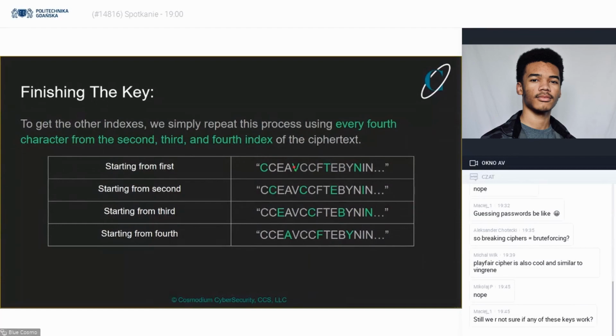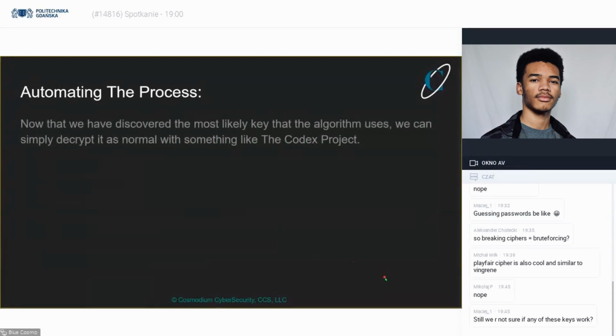So all you do is repeat this mathematical process X amount of times. Let's say it's four times, so you would repeat this mathematical process four times. And when you finish that, you will have the index of the first character, the second character, the third character, and the fourth character. That's how we got the key. So all we have to do from here is decrypt it, because we would have discovered the key.